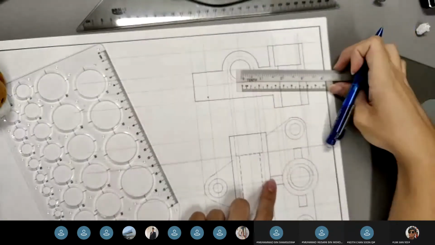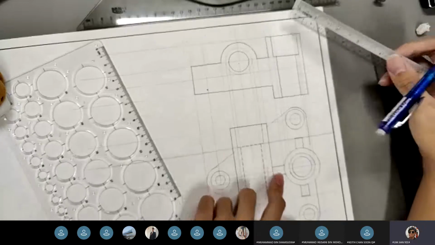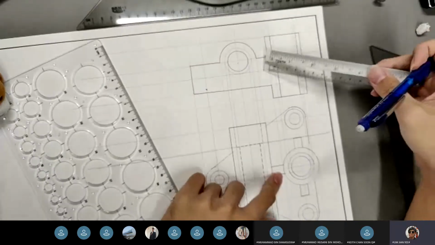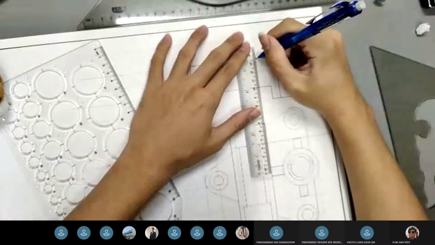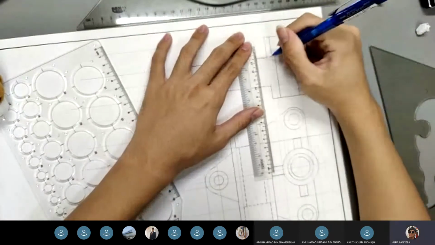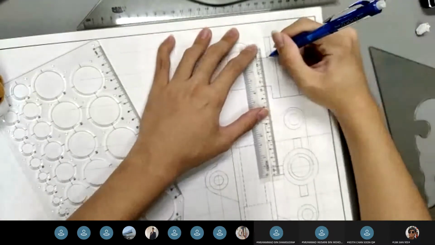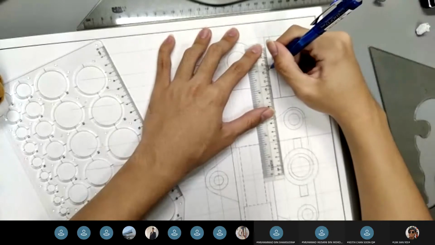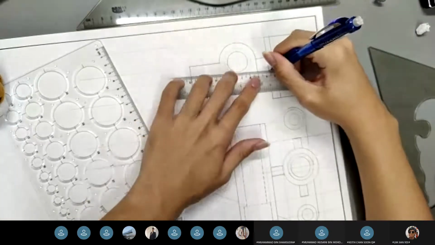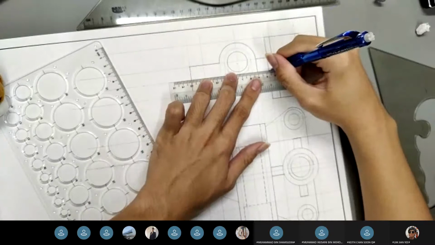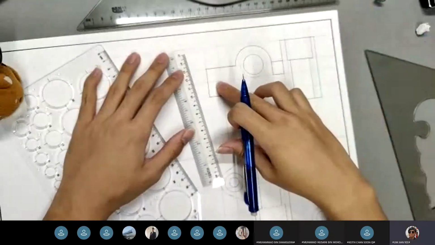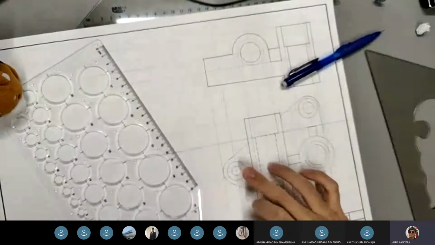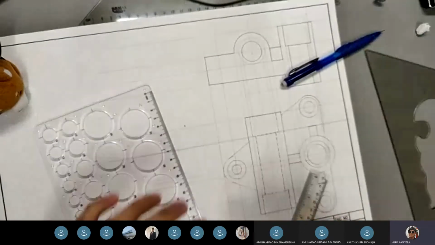Then as you can see here, there'll be a webbing here also. So I'll draw it out too. Then the counterbore here. So I'll take the features from the bottom shape, then I'll project it.